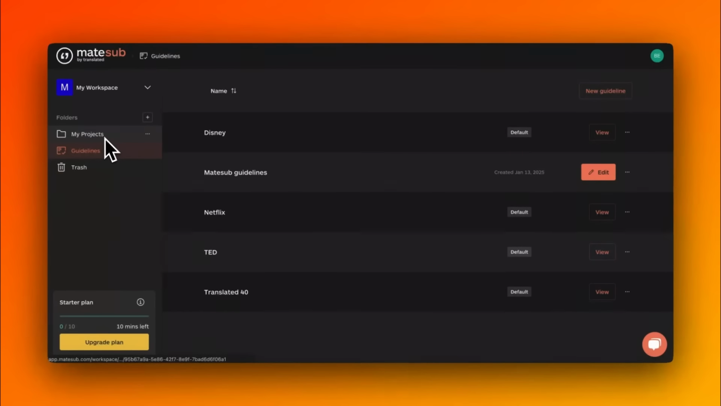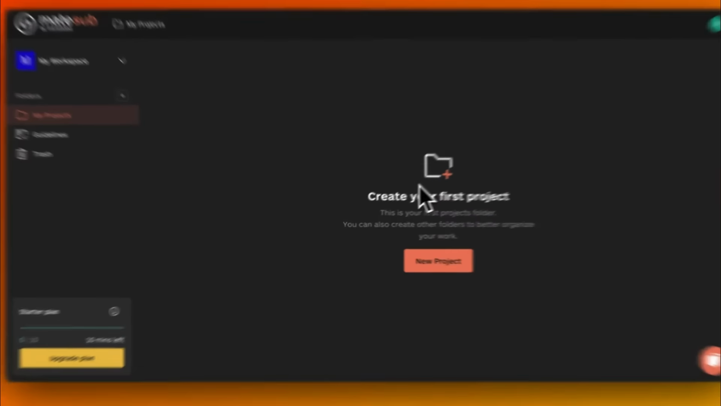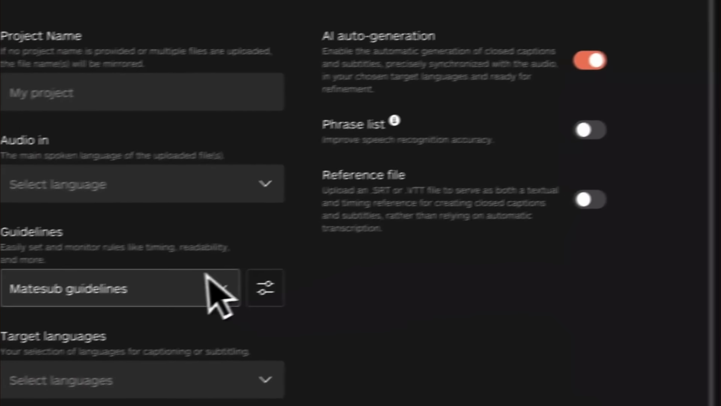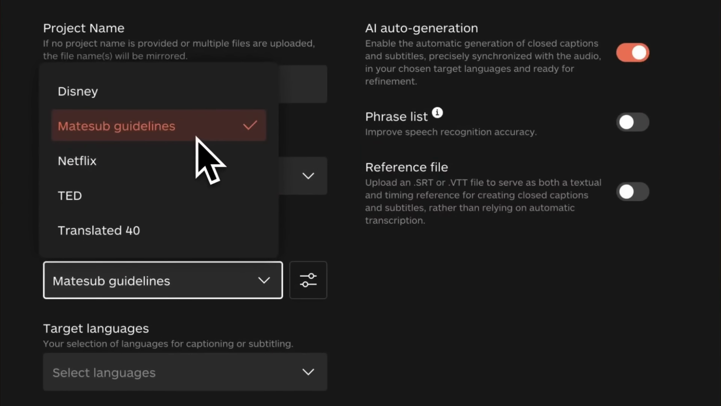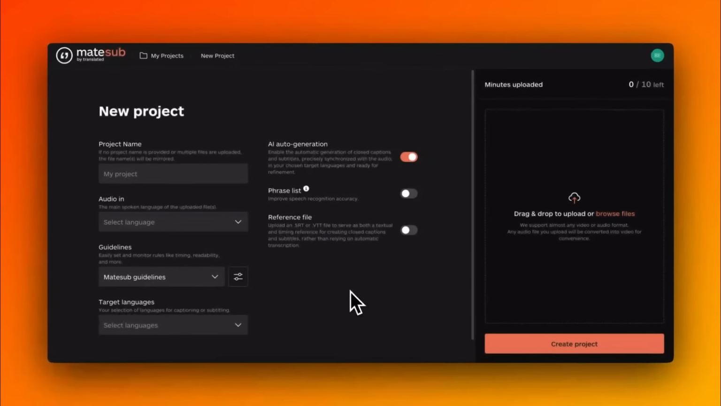Once you've set up your guidelines, apply them to your project by selecting the desired guidelines profile from the drop-down menu in the project settings. This will automatically enforce the defined rules across all subtitles in your video, maintaining uniformity and adherence to your standards.